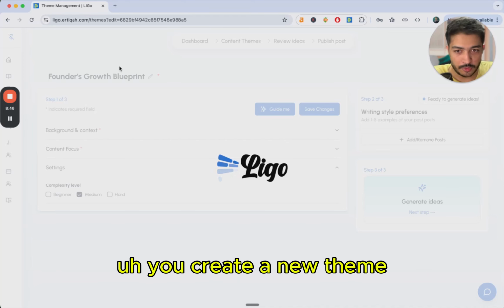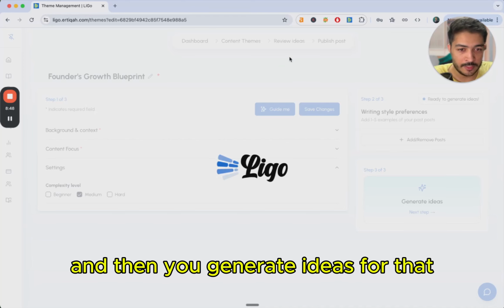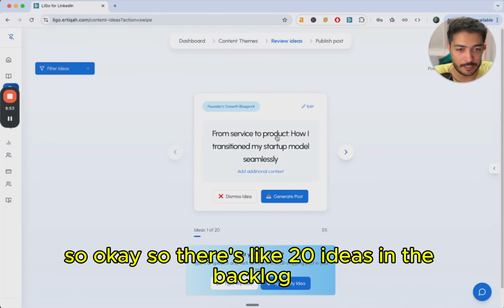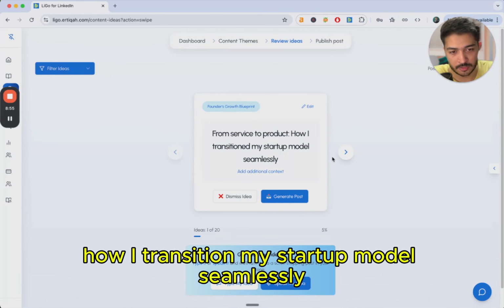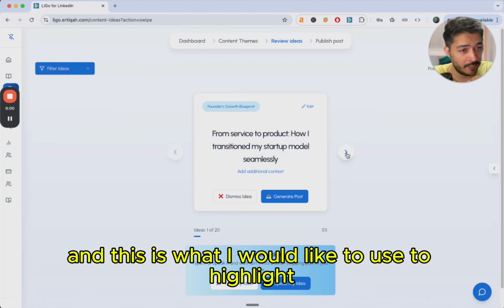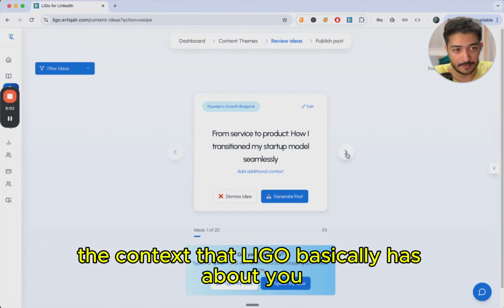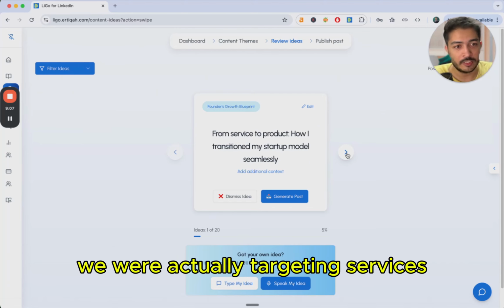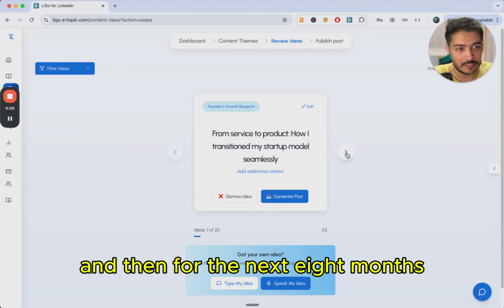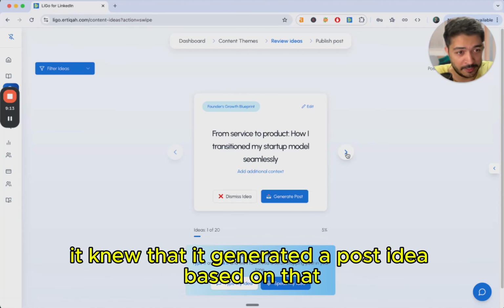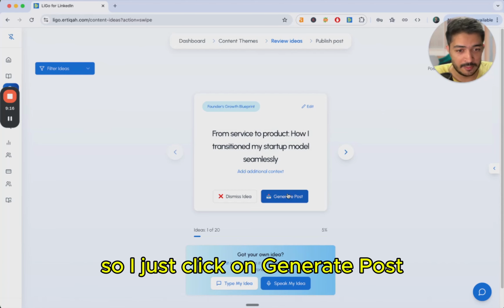You create a new theme, and then you generate ideas for that, and then you can see these ideas. So okay, there's like 20 ideas in my backlog, from service to product, how I transition my startup model seamlessly. Very true idea, and this is what I would like to use to highlight the context that LiGo basically has about you. So in our case, for the first 3 months, we were actually targeting services, and then for the next 8 months, we've been strictly focused on products. It knew that. It generated a post idea based on that. So I'll just click on generate post.